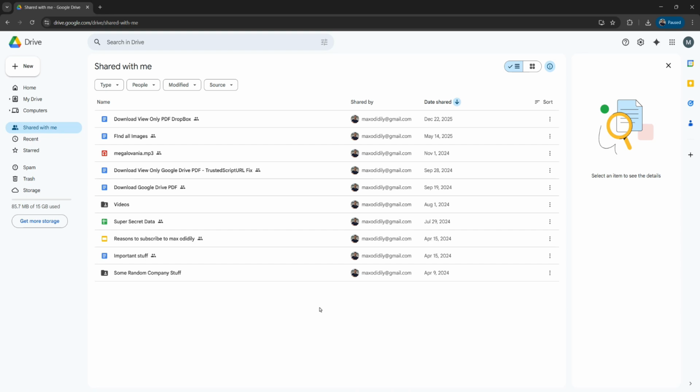Today I'm going to be showing you how you can download a view-only Google slideshow from Google Drive. Let's get right into it. So the first step is you're going to want to open up the view-only Google Slides.